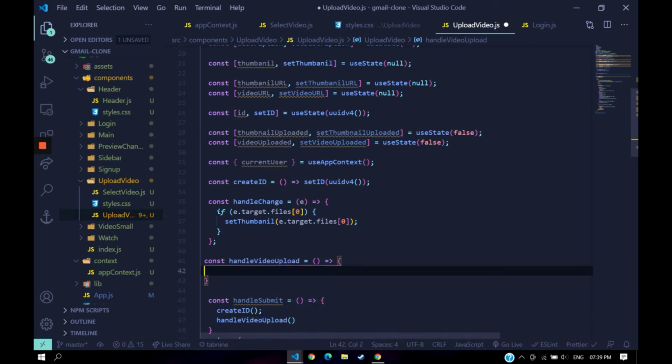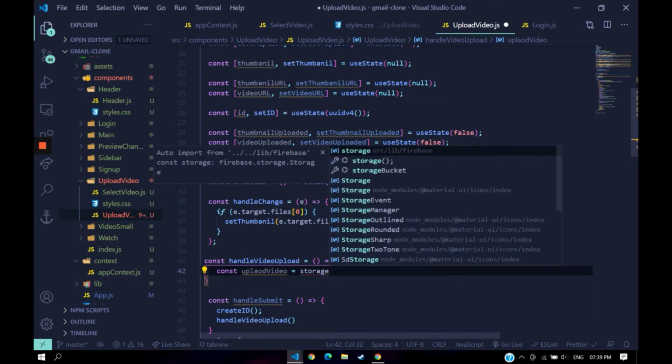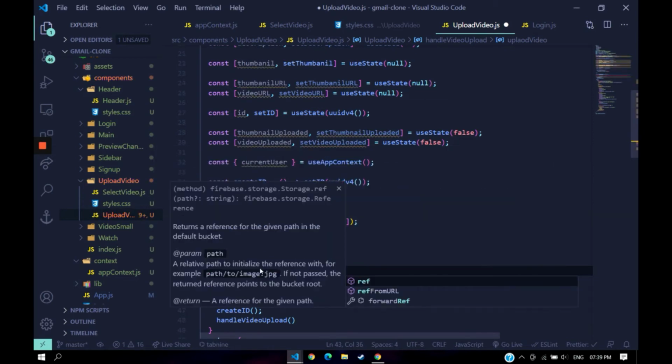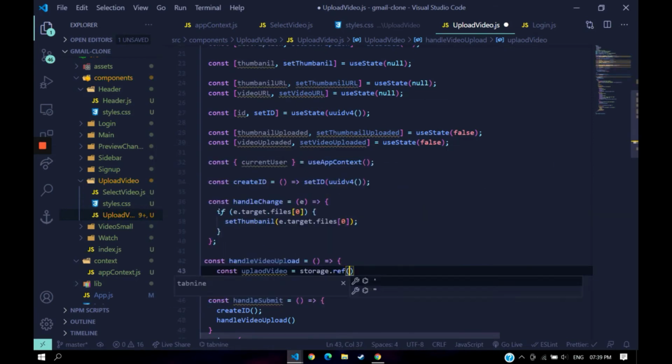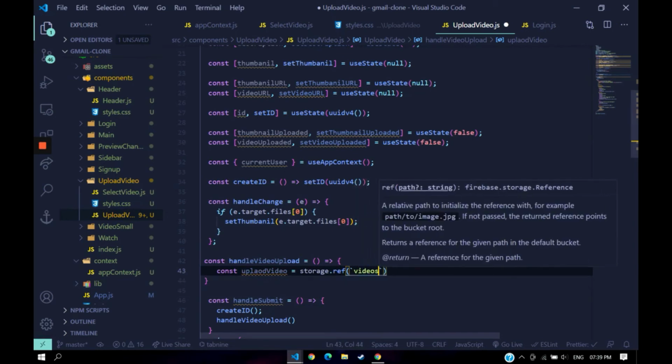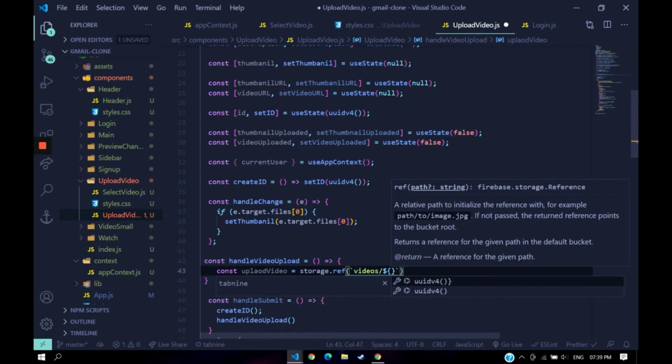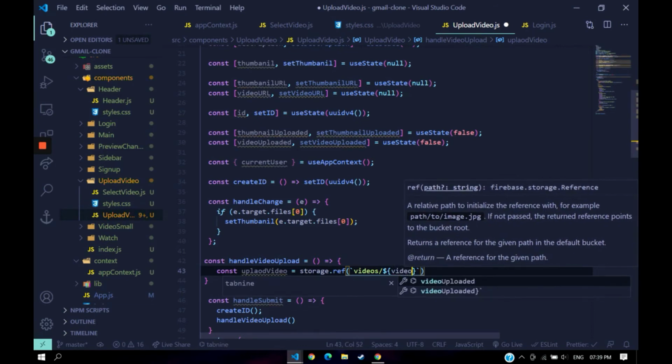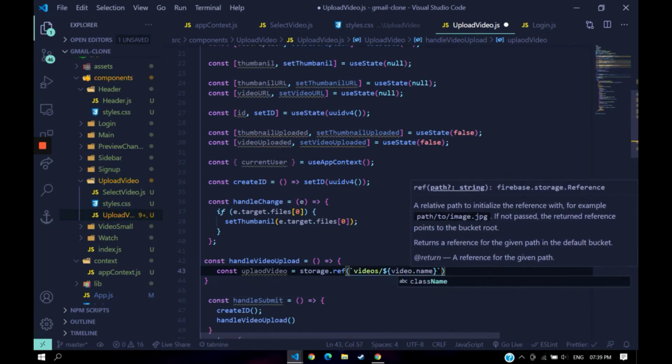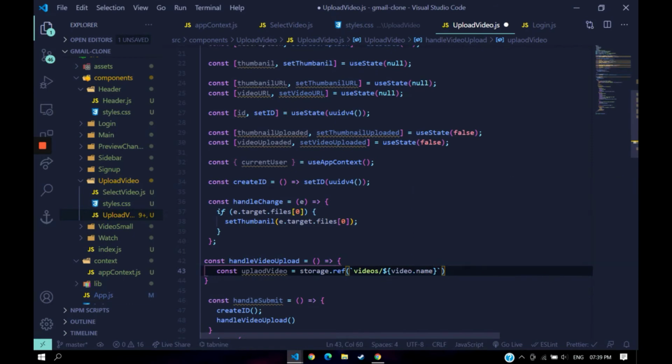Here first of all we say const uploadVideo equals storage, auto import this from our local Firebase, storage.ref slash video. Basically it will be the directory, so slash video slash, whatever the selected video is and its name, and then we are going to put our video to that directory.